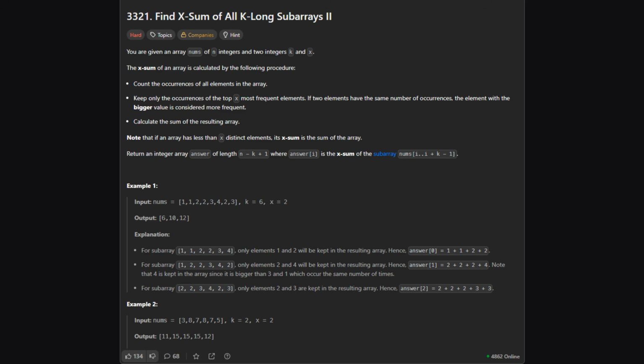Alright, let's look at what the problem is asking. We're given a list of numbers, which we'll call nums, and two integers, k and x. Our job is to look at every possible subarray of length k, calculate a special value for each one called the x sum, and return all of those sums.